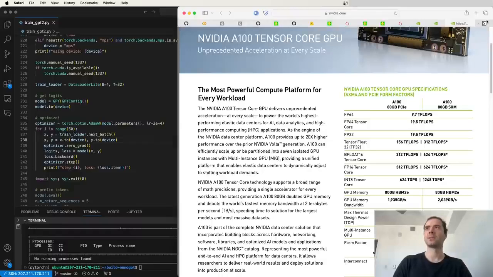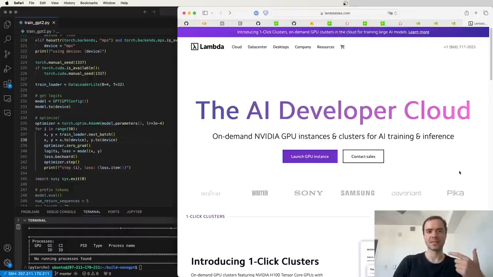Now, when I used to spin up these kinds of boxes, by the way, my favorite place to go to is Lambda Labs.